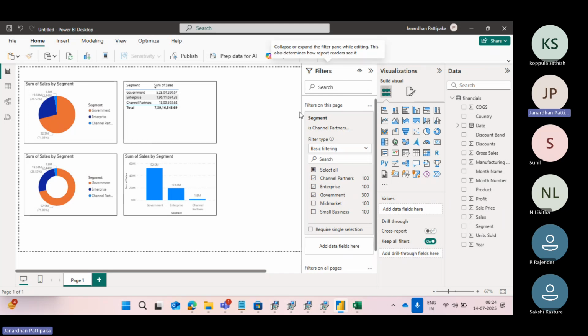So this section we call the filter section. This section we call the data section, or simply in Power BI they call it the data pane, where you can connect to the data and load the data. The visualization pane is where you can build and create, and we can drag the charts. And this is the field pane. Here only we will drop the values.